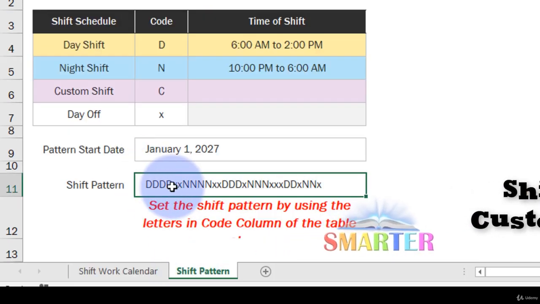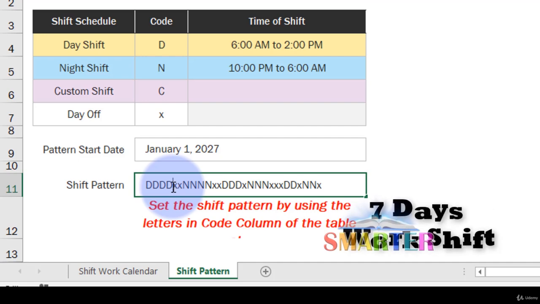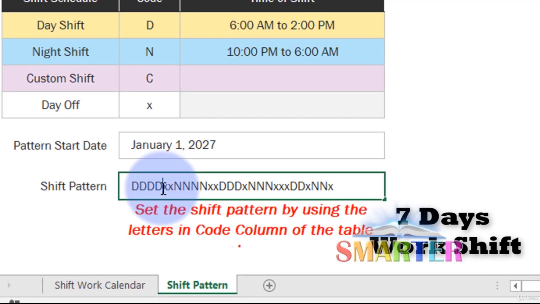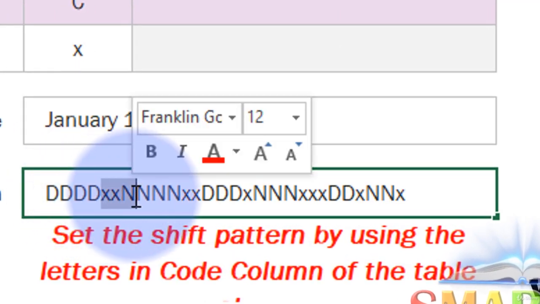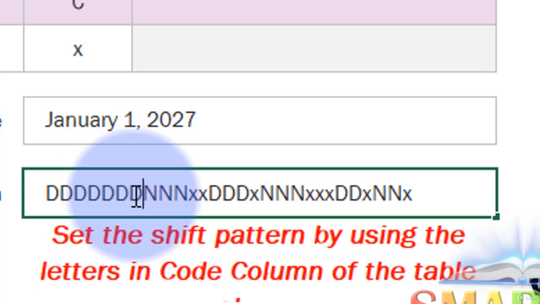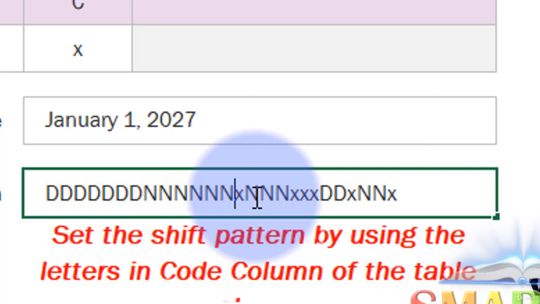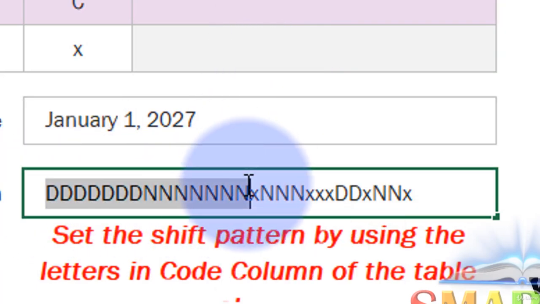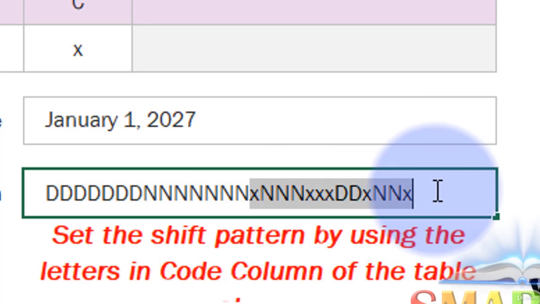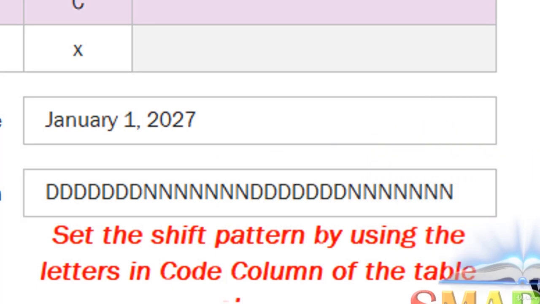You can, for example, make 7 days. What if I want to make 7 days and 7 days night shift? You can also make that by changing here D, and after that you can change here N. We want 7N. Here is 7N, and you can also repeat this pattern like that. So here's our new pattern.